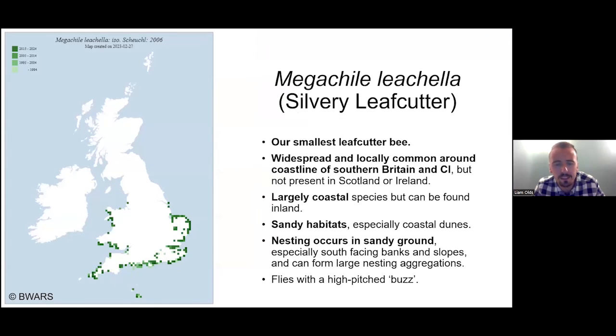And this is a map showing the distribution, where they're found. You see on the Channel Islands there, right around the coast of southern England, and also parts of Wales on the coast, and then up as far roughly as about Lancashire.